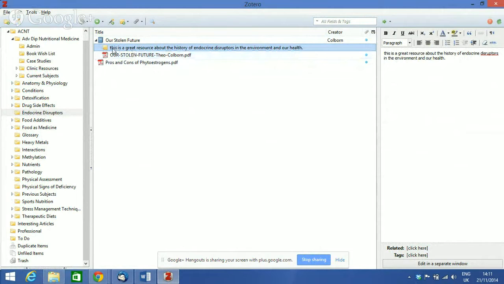Then if you decide you actually want to delete it, like I don't need that note, you just press delete, or not delete, or right click, sorry.